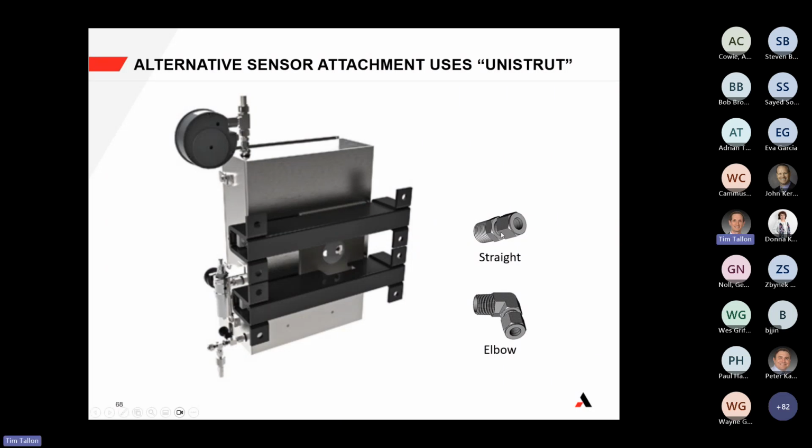In that case, you could use this straight fitting to bring the boot out. As we said, with the boot out the bottom, you could connect straight out, or if the nozzle was above or below, you could have the elbow to move up or down.